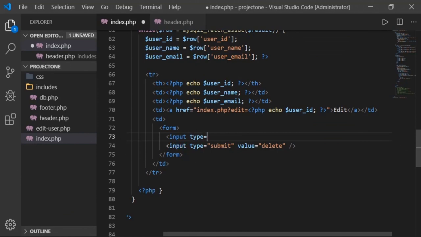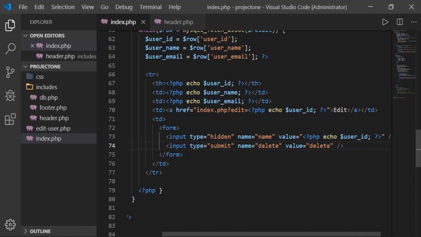This is the trick here, right? Here hidden, and the value will be dynamic, the user ID. And we need to specify a name here. I'm going to name it delete. And here the action is equal to index.php, the same page, and method post.